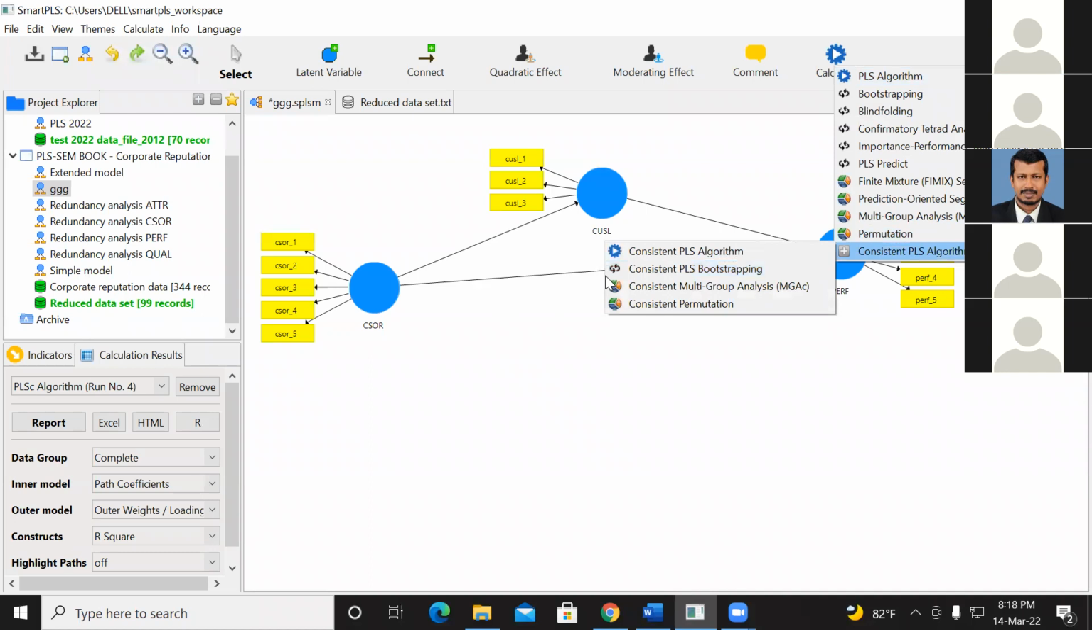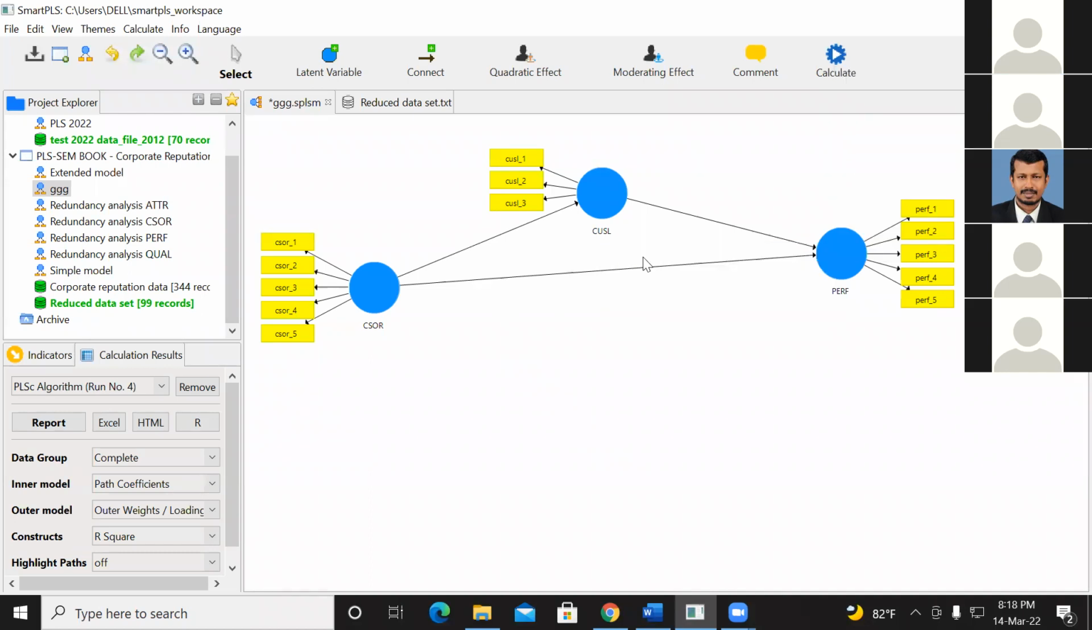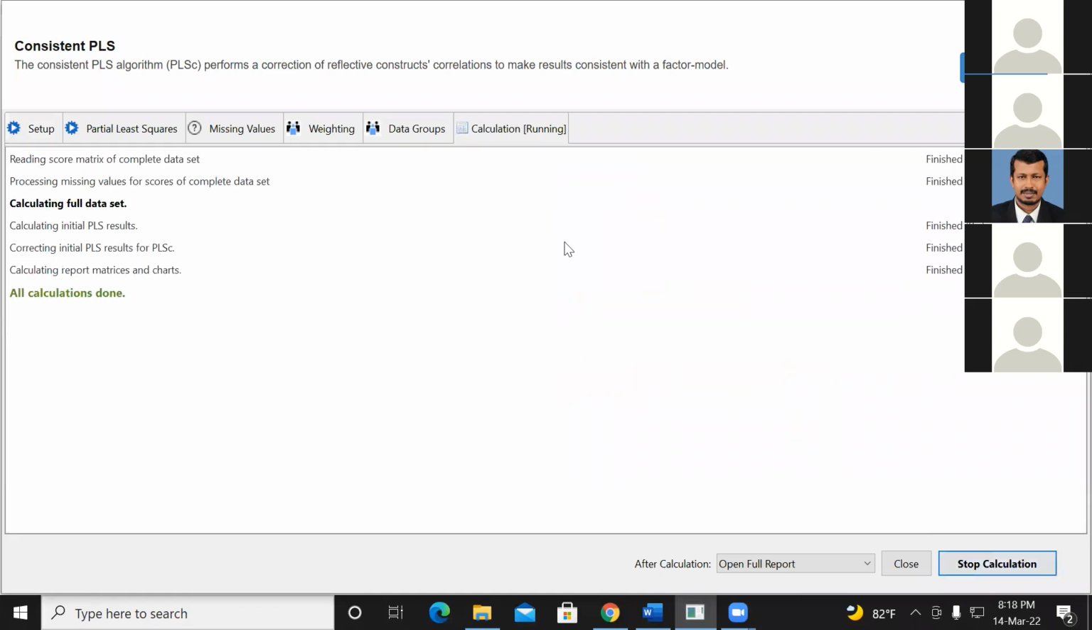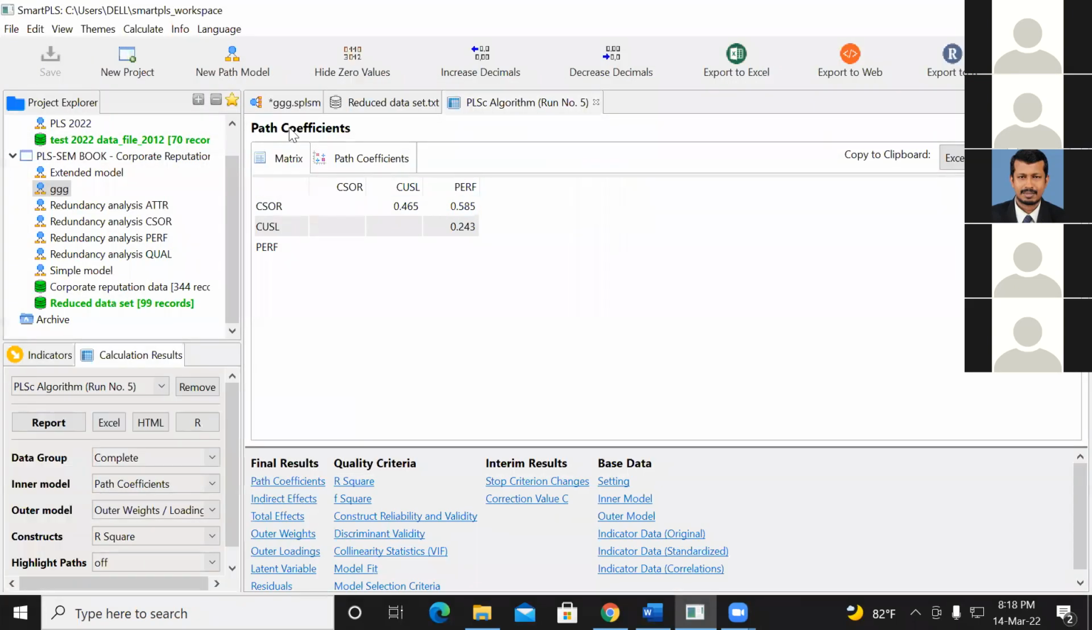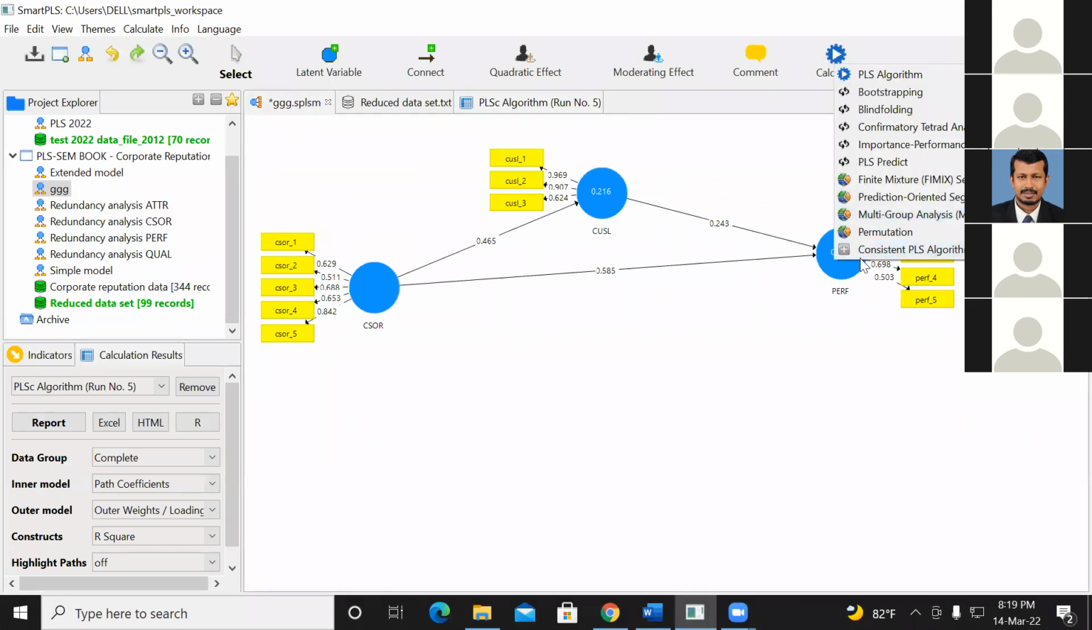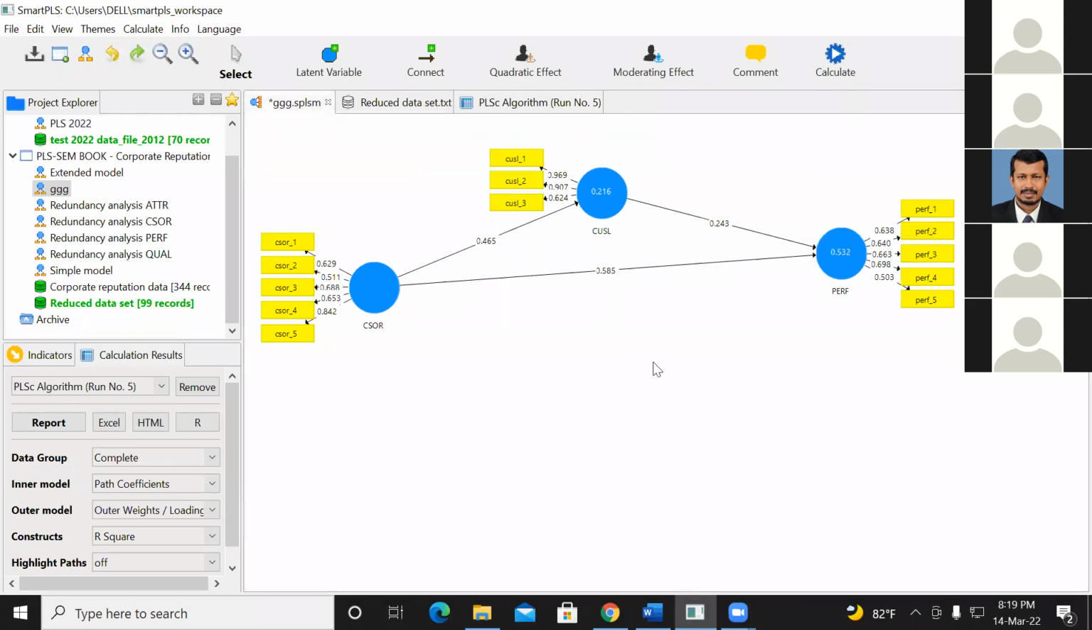Actually, Professor Dinesh, in AMOS we do not multiply the path coefficients to find the indirect effect. The output directly gives us an indirect effect. And the total effect, how do we calculate? The indirect effect plus the direct effect is the total effect, if there is a partial mediation.